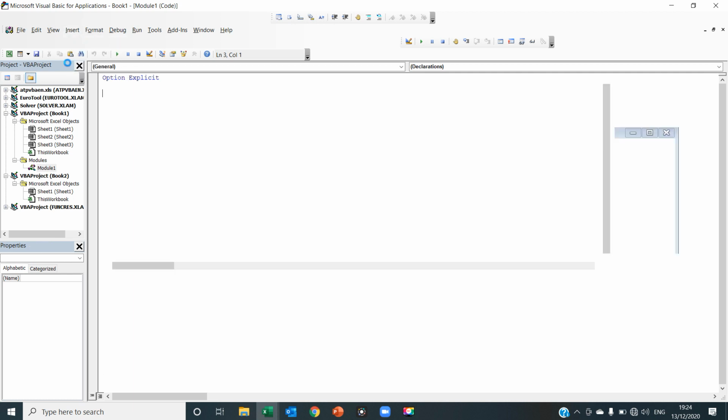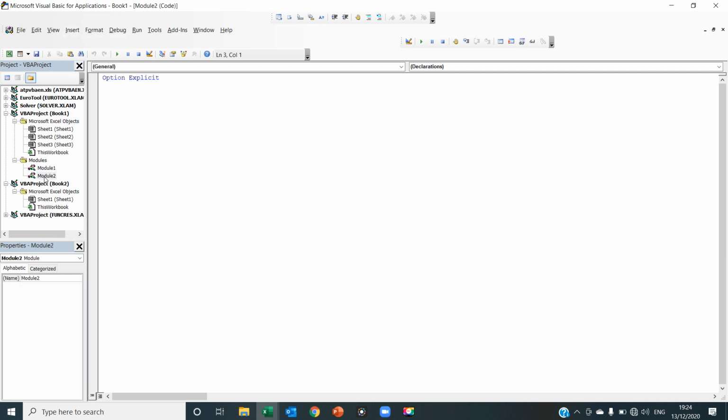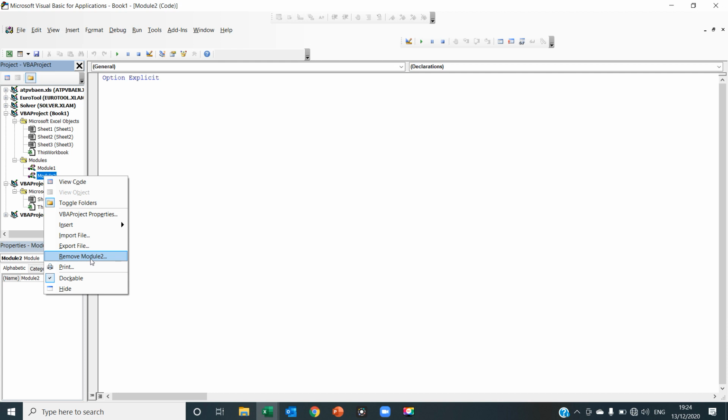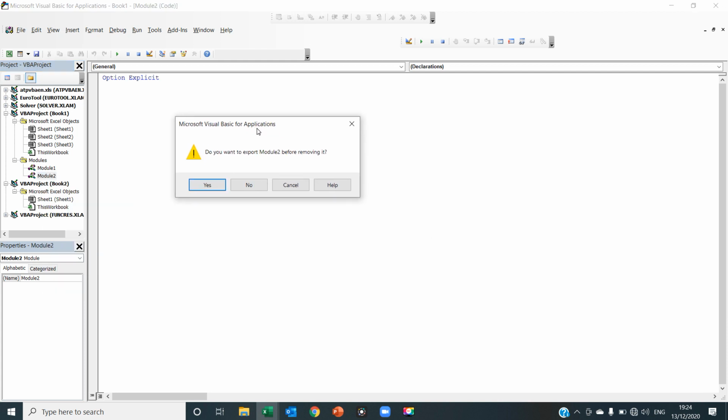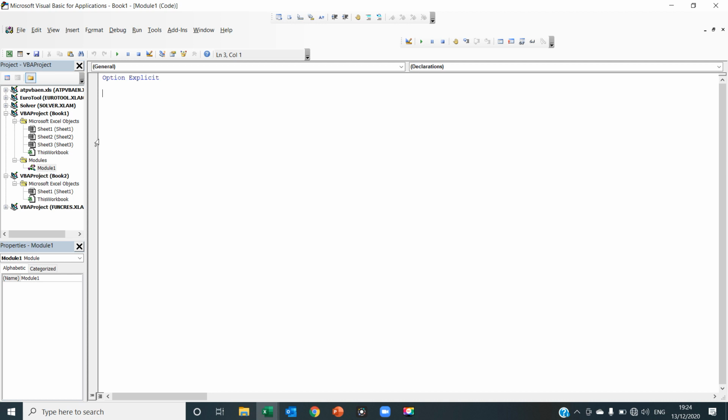See Insert Module, and if you want to rename it, just click on that module. You can rename it in this properties window. Or if you don't want it, right click and Remove Module. It will ask, do you want to export the module before you remove it? No, I don't want to export anything. As of now, I don't have any program, so I'll just delete it. That's it. I'll just double click on this module. I can write the program.